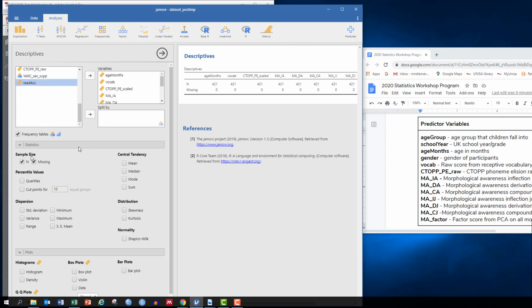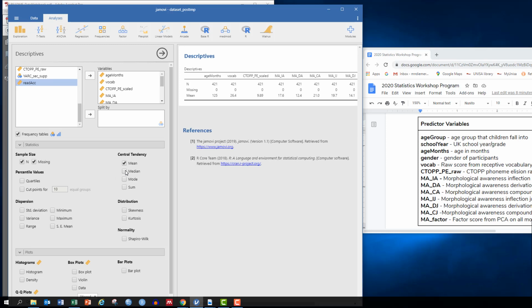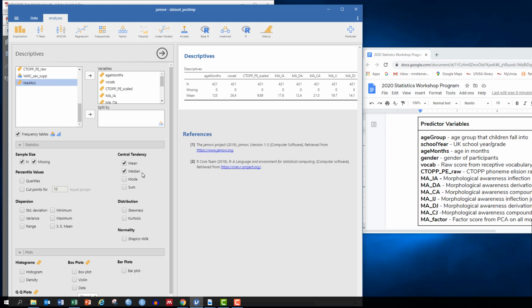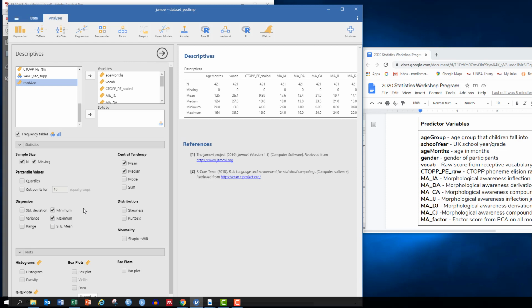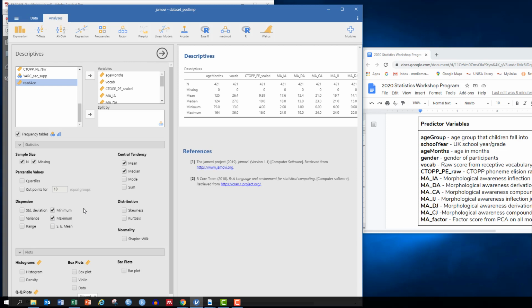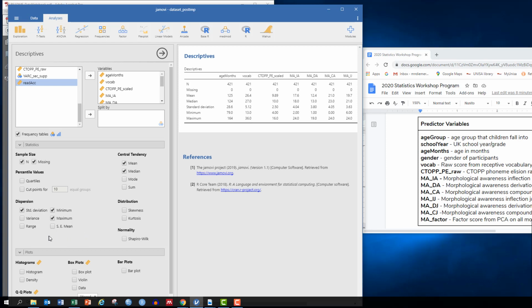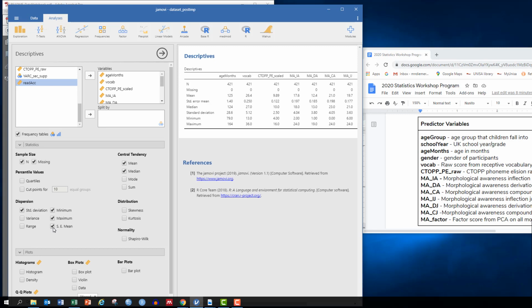Next, let's edit what statistics we want. It's always a good idea to get the mean and the median. Although we don't report the median most of the time, it's nice to know when we're exploring our data. We can then look at our minimum and maximum values. We didn't collect this data, so possibly we don't have an idea of what the possible maximum is. And standard deviation should always be selected. In some journals, they would prefer you to report standard error of the mean, so we'll just include that for now.